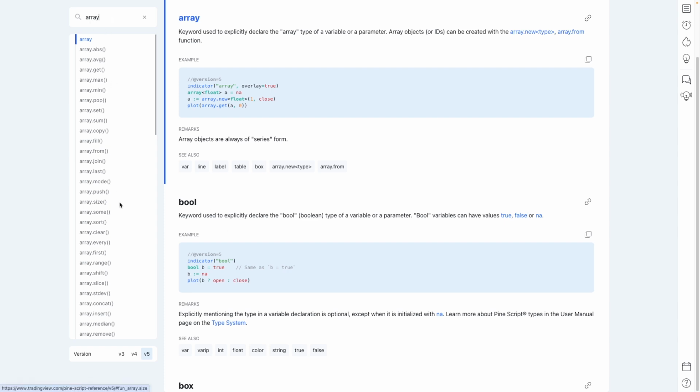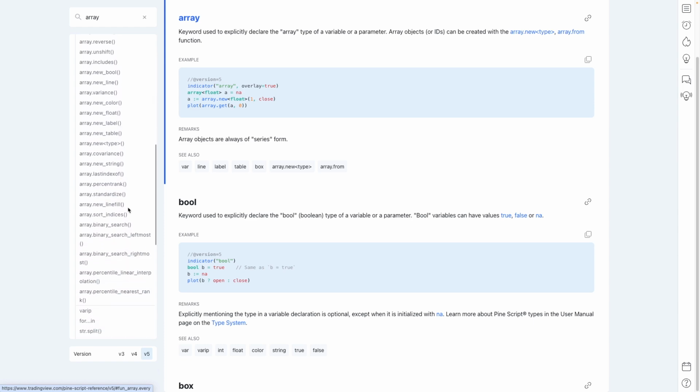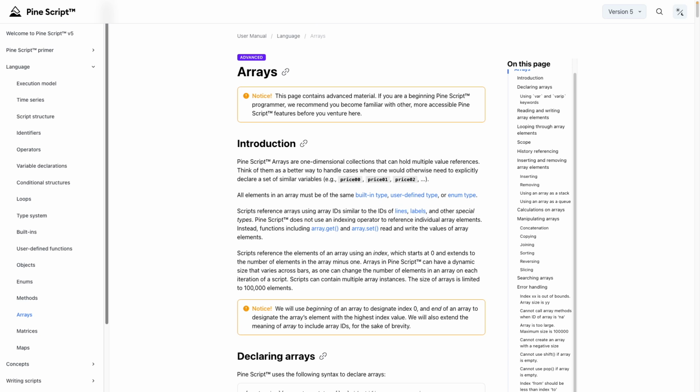Just search for array and you will see all the methods that are available on array. I hope you enjoyed learning how to work with arrays using PineScript.